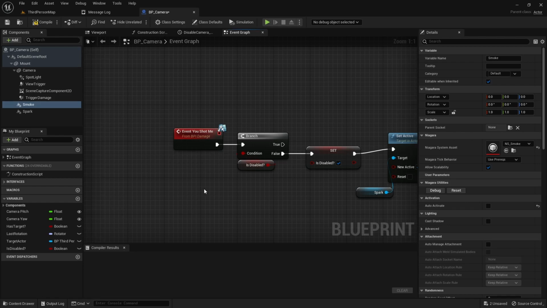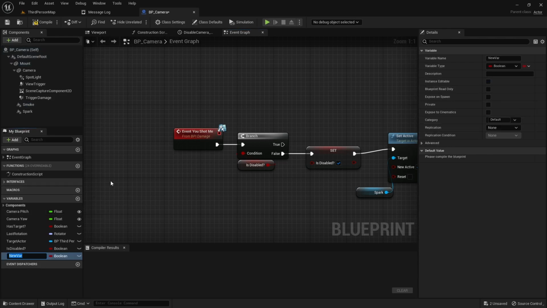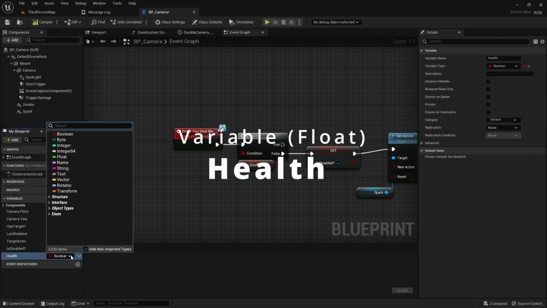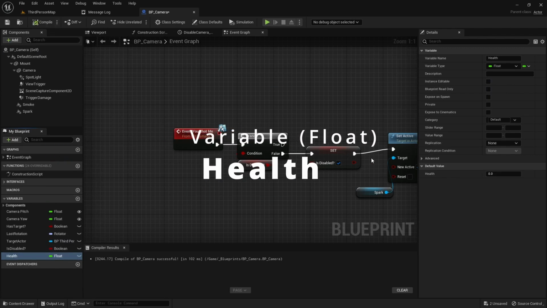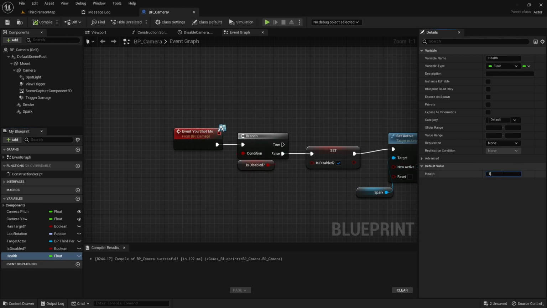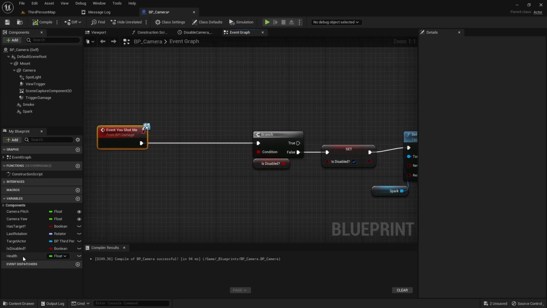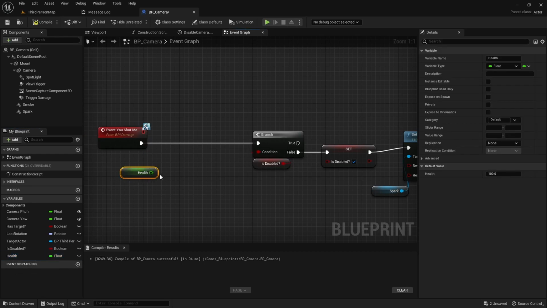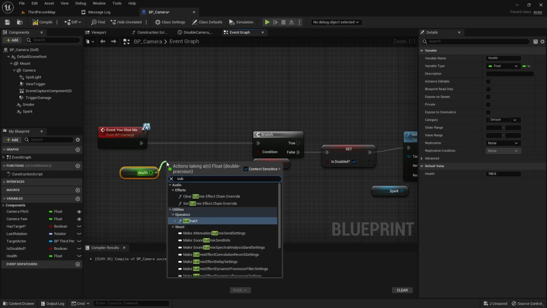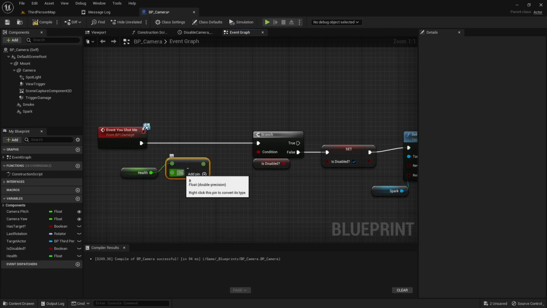Now obviously to destroy this thing, we need to implement some type of health system, which it currently doesn't have. So let's create some new variables. We'll call one just health, set it to a float, and we can set the initial value just to be 100. So it has 100 health starting off. And then on the event you shot me, we can drag and get a reference to our health, like how much health we have. And then we can do a subtract. We could minus, say, 25 health. You can make that whatever you want.